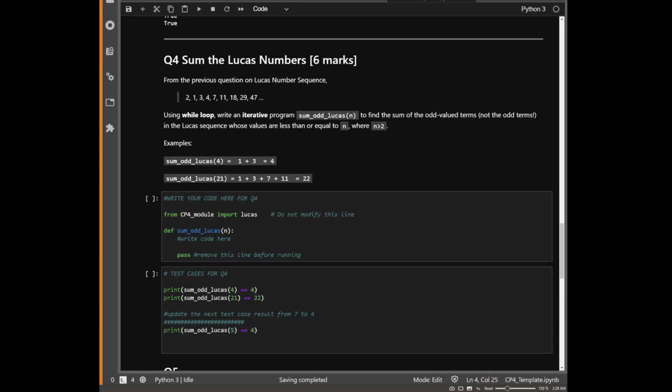Okay, so just to reiterate, let's say for example Lucas 0 will give you 2, that is not an odd value term. We are looking for this value to be equal to an odd number. So in this case, 1 is an odd value term, 3 is, 4 isn't, 7 is, and so on and so forth. So what we're trying to do here is look for the sum of all the odd value terms that are less than or equal to n, where n is larger than 2.